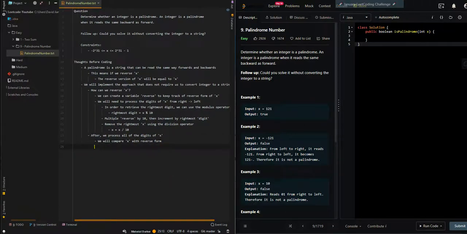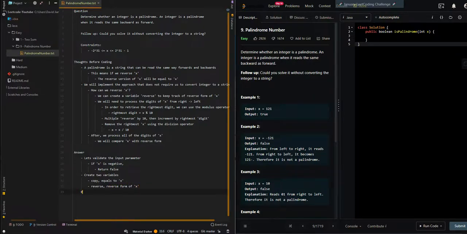Let's first go over a pseudocode before we jump into the code. So let's validate the input parameter. If x is negative, then it is not a palindrome number, so we can return false. Then create two variables. One of them will be copy, which is basically a copy of x. We do not want to modify x because we still need to compare x with the reverse form later. And then we have reverse, which keeps track of the reverse form of x. Now we'll process each digit of copy instead of x.